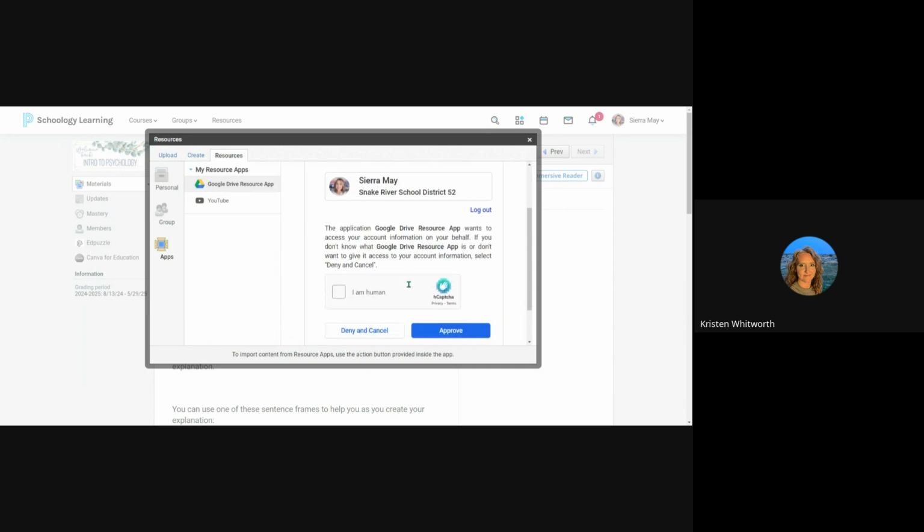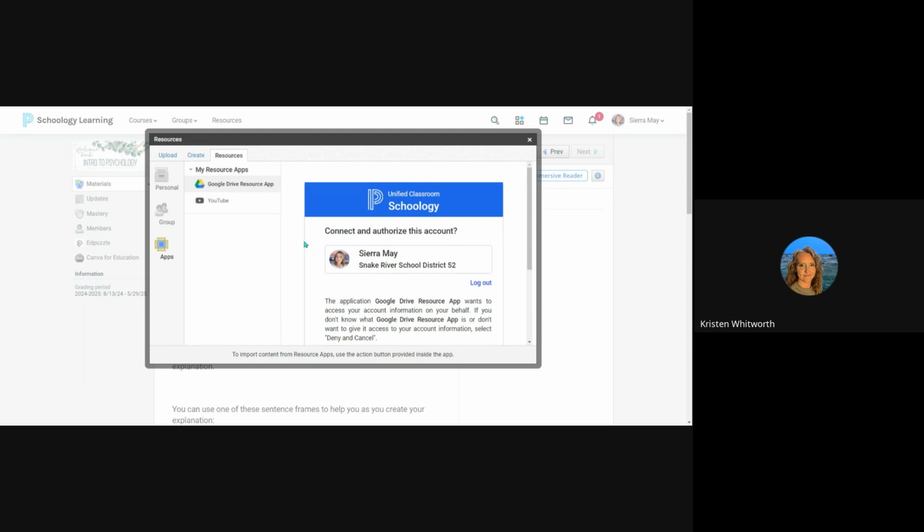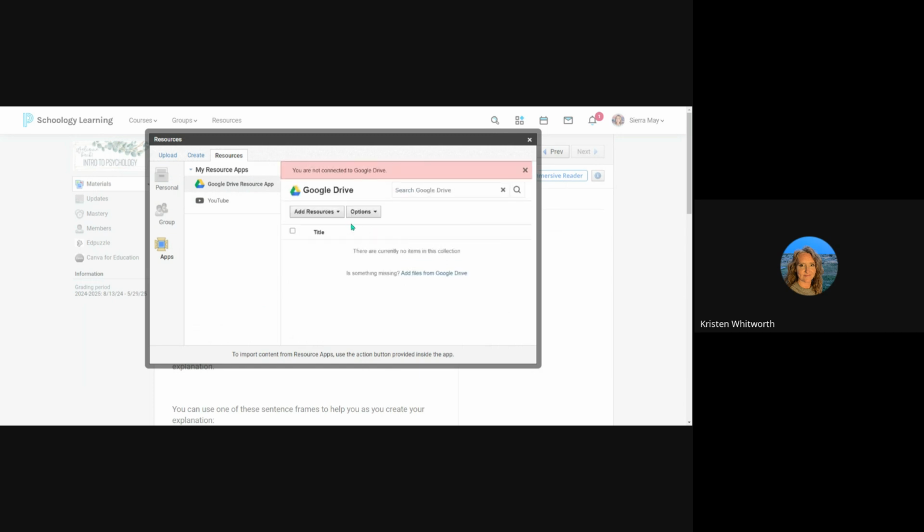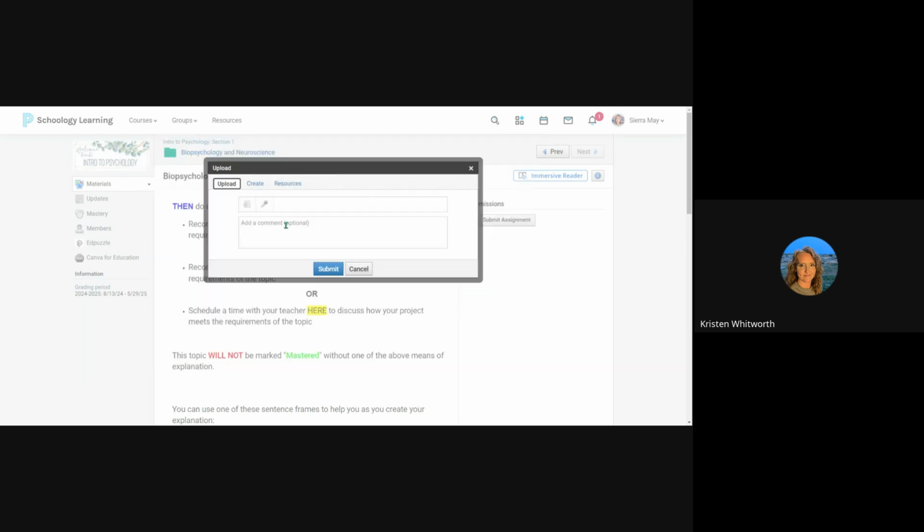So this is the first thing. If I haven't connected my Google Drive yet, this is what I'm going to do. Click on Apps, and then this Google Drive will come up, and then I'm going to click I'm human, because I hope I'm human, and then I'm going to click approve. What that's going to do is allow me to go through my Google Drive. This one's not going to work because I'm using a different account, but it's going to allow me to go through my drive, and I can either create or add from my Google Drive. So if you're trying to use Google Drive files, that's the way you're going to need to add them here. Otherwise, you could just upload the link if you wanted to do it that way as well.